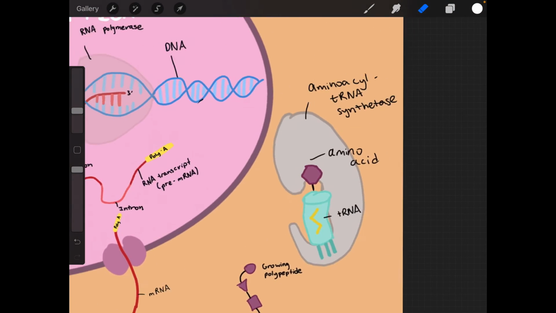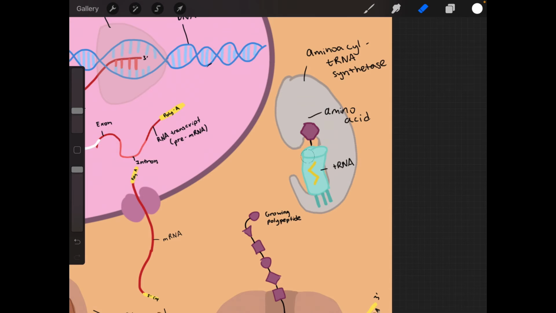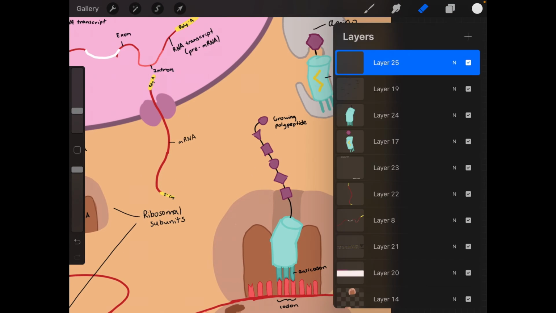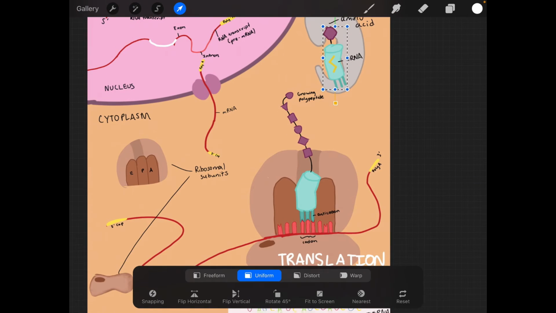So first off, we have aminoacyl tRNA synthetase. What this is responsible for is, it's an enzyme that uses the codons to match an amino acid, and then attaches it to a tRNA. And this requires ATP, so it uses up energy. Now you have the tRNA, and now it's ready to go into the ribosome.